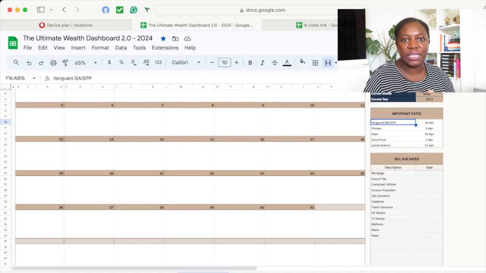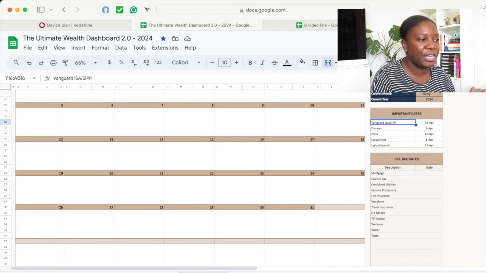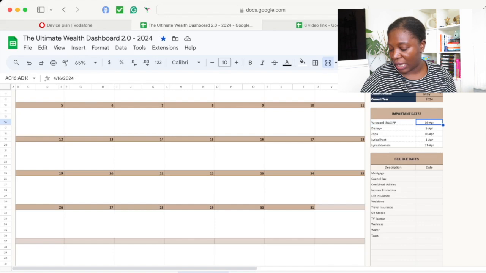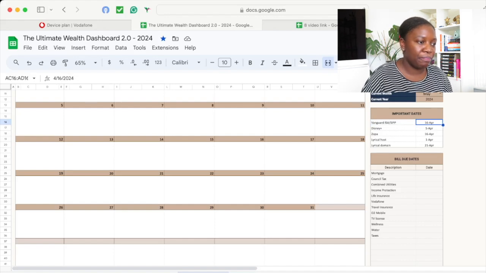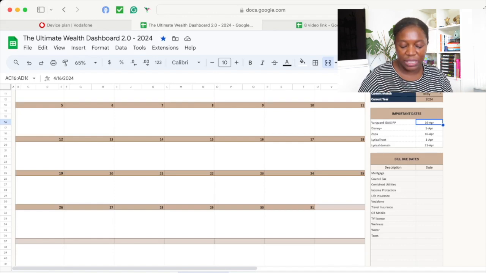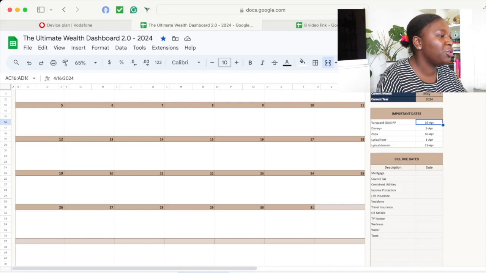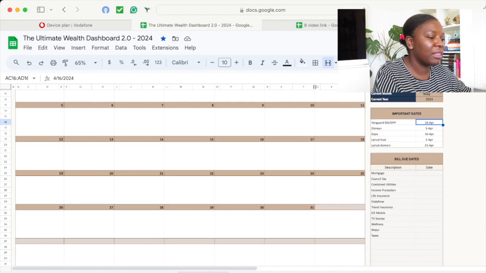I always invest in my Vanguard, ISA and SIP, so we're going to change that, and I need to check exactly when because I pay on the 16th of the month, but if the 16th is a weekend, then it won't be the 16th, it will be the day earlier. The 16th of May is a Thursday. So I'm just going to change the month to 5.